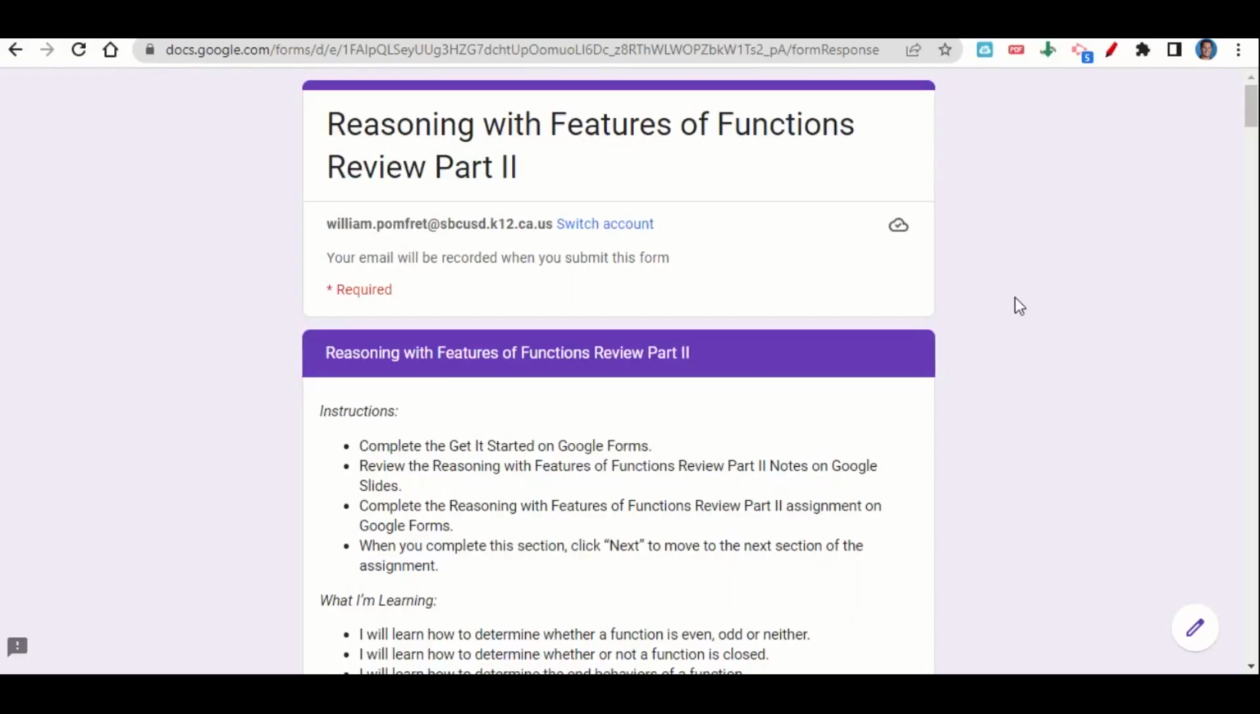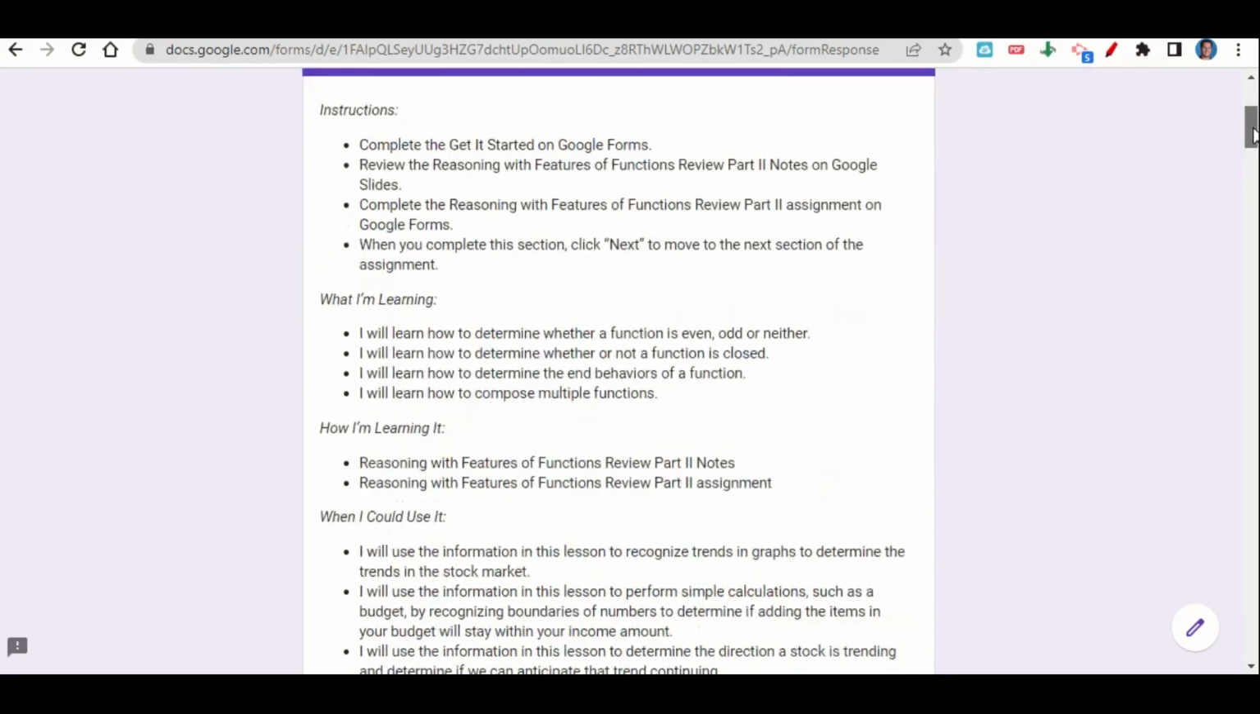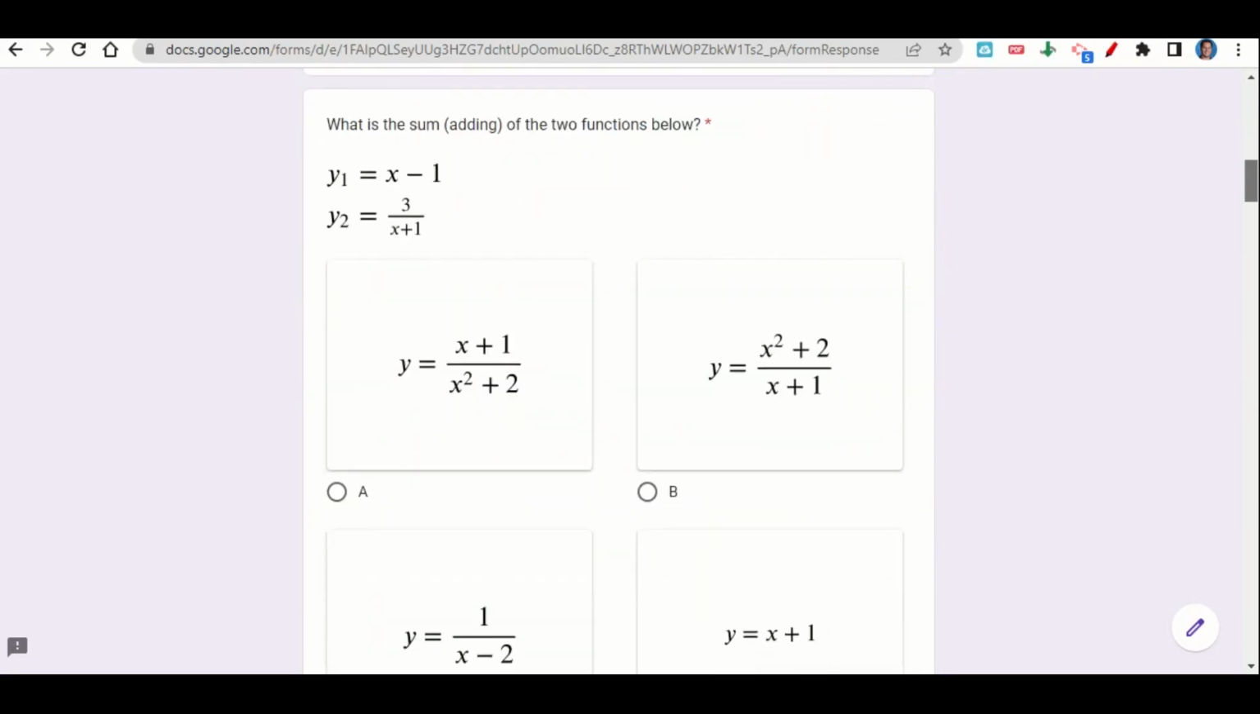Let's take a look now at the reasoning with features of functions review part 2 assignment. The assignment begins with the learning goals and success criteria. If we scroll down, we can see the questions.